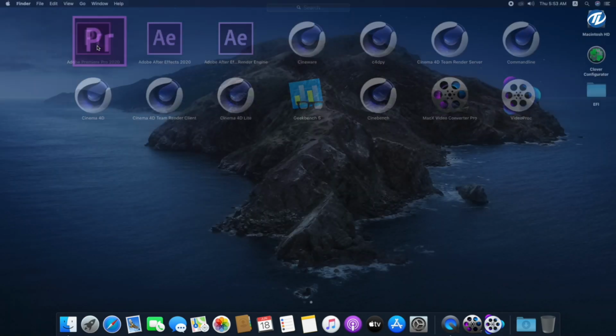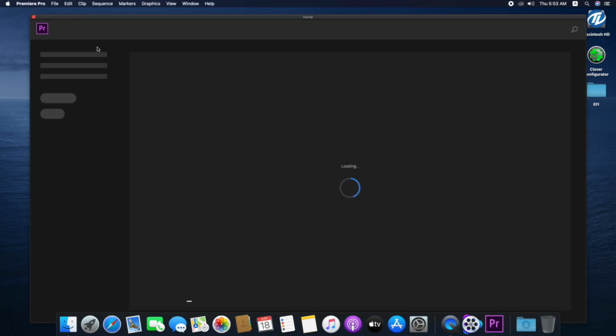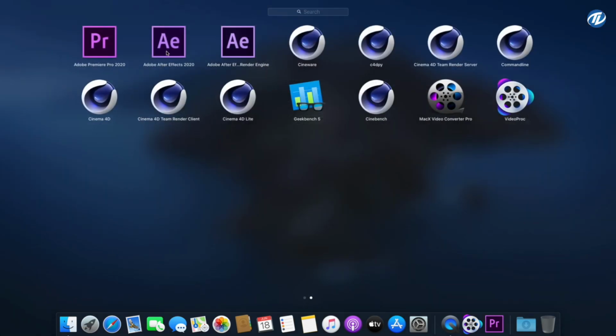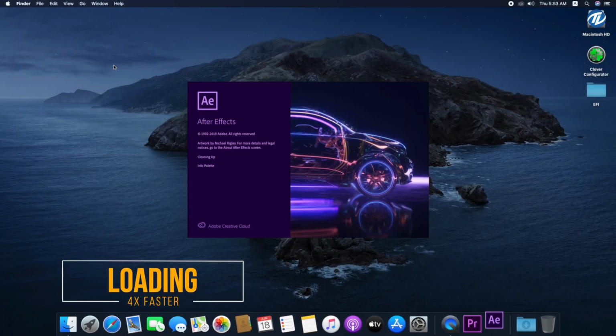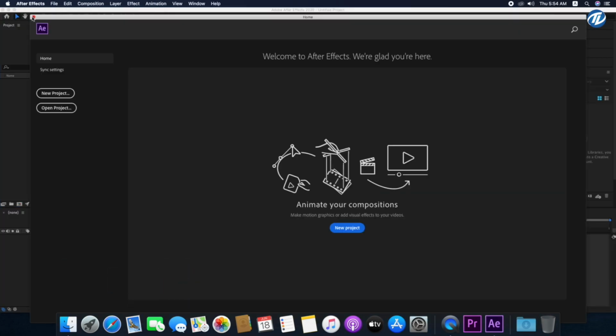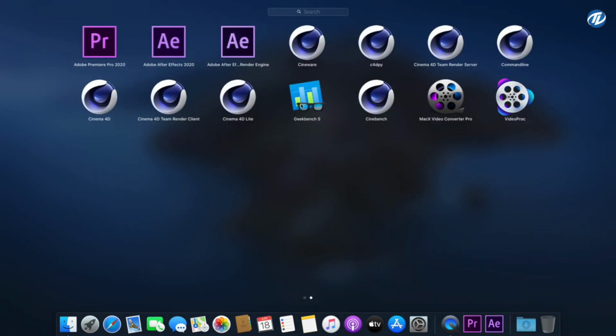Now we'll check couple of Adobe products. So, Adobe Premiere Pro is working. Let's check out another one. So, Adobe After Effects is also working. Now, let's check Geekbench 5.